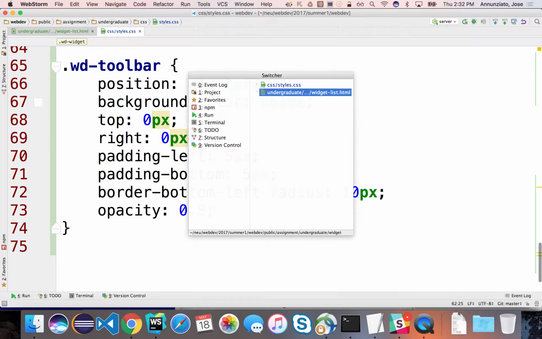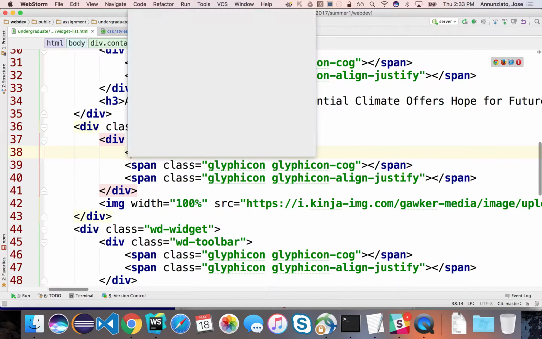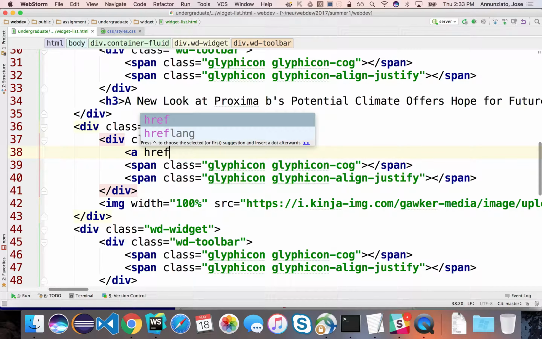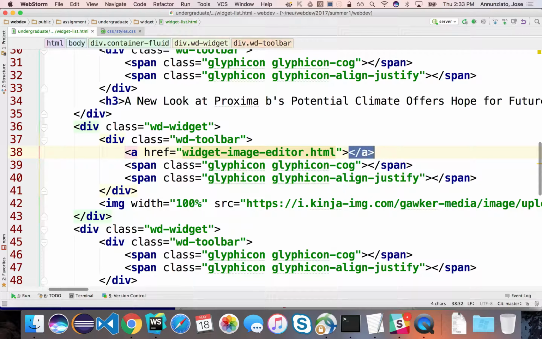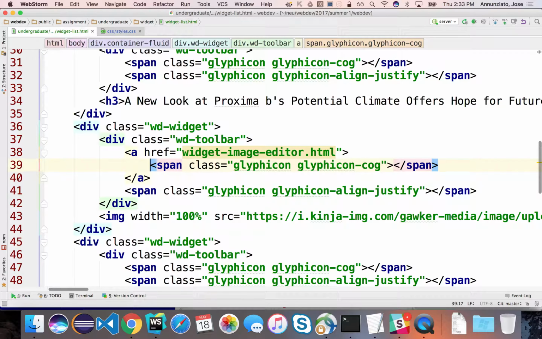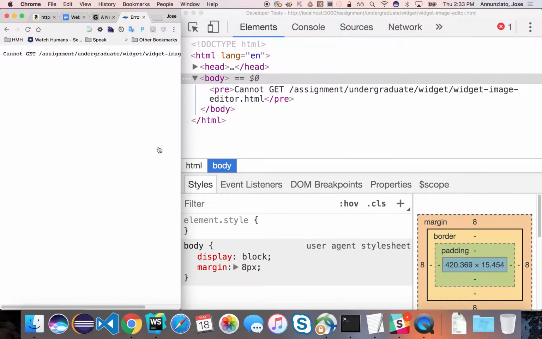So let's look at where that image is, and it's right here. And so here's a cog that if we click on that, we would navigate to that editor. So let's make this an href that is going to point to a widget image editor, right? So let's call it widget image editor.html, right? There we go. Which doesn't exist just yet. So let's see, if we hover that, if we refresh and we click on it, it wants to navigate to something that doesn't exist quite yet.